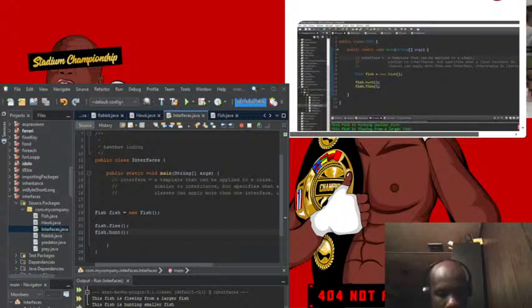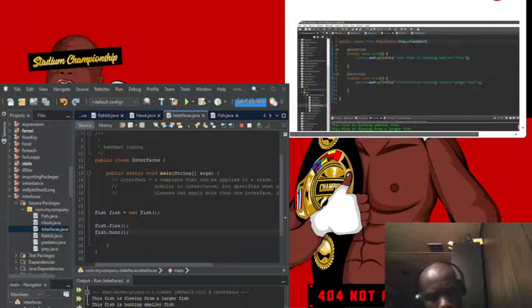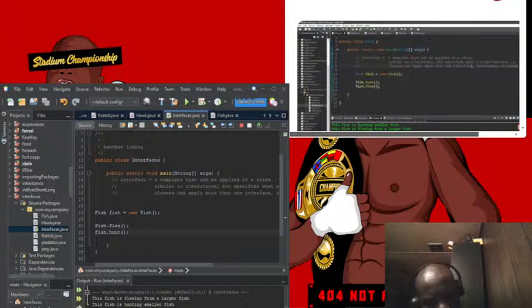So in conclusion, an interface, think of it like a template that can be applied to a class. It's similar to inheritance, but it specifies what a class has or must do, and classes can apply more than one interface, and we did that with our fish class. It's implementing both the prey and the predator interfaces, so it has access to both of these methods, but it needs to actually implement these methods by overriding them. So that's the basics of interfaces in Java.